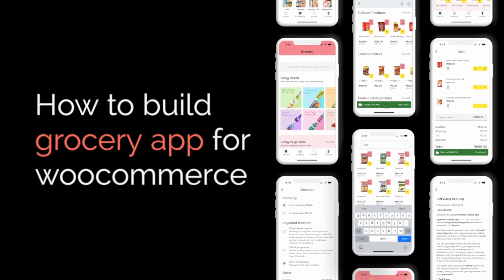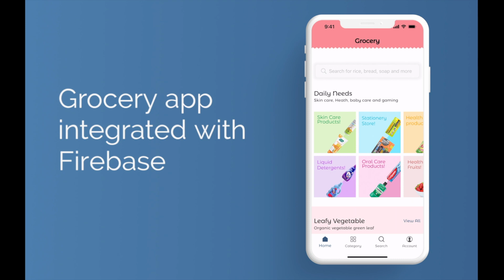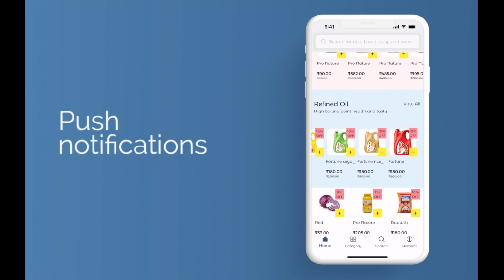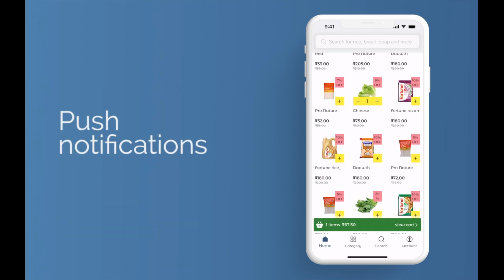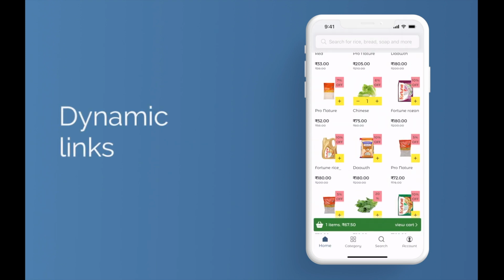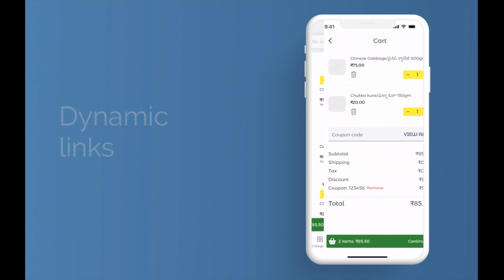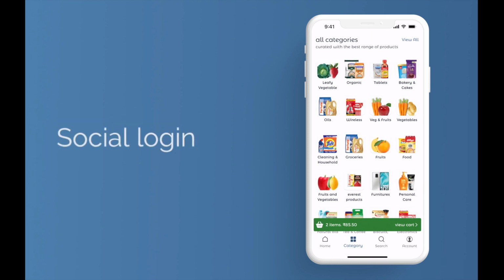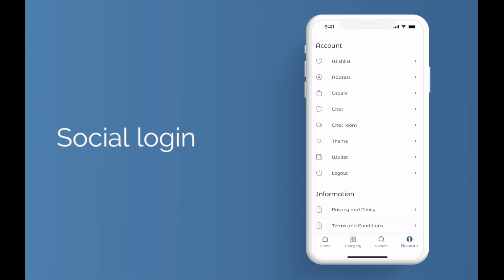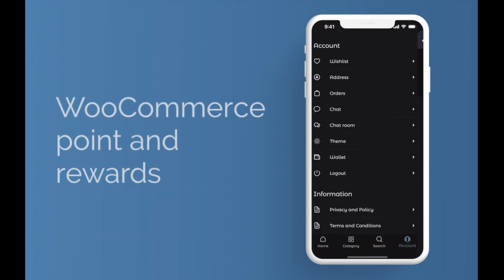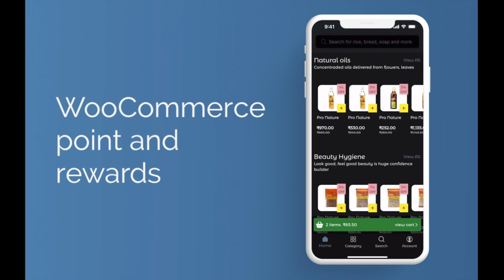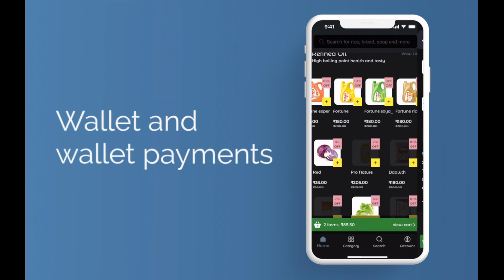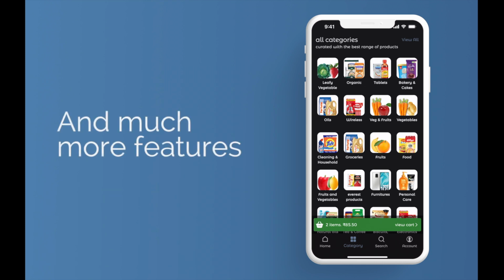Hey, today we'll explain how to build a grocery app for WooCommerce. Grocery app integrated with Firebase. Push notifications. Dynamic link. Payment gateways. Social login. WooCommerce points and rewards. Wallet and wallet payment. And much more features.